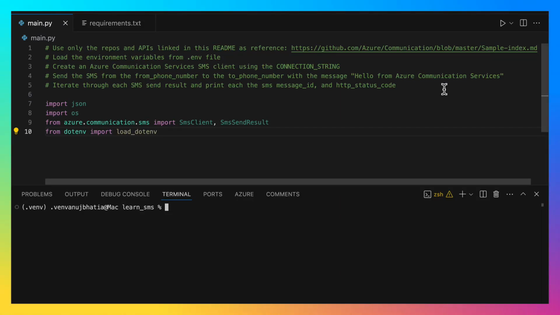Hey guys, my name is Anish, and today I'm going to show you how to use GitHub Copilot to build a simple communications application using Azure Communication Services.